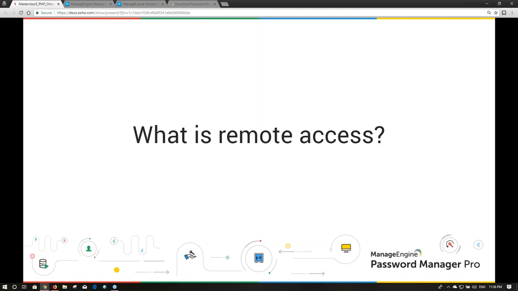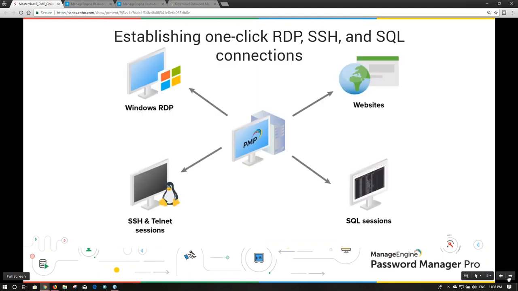So Password Manager Pro helps you ease this process, and that is what we are going to see today. What are all the options we have in Password Manager Pro to automatically connect with the credentials stored within Password Manager Pro? You can take an RDP session for Windows. Along with RDP session, you can also make a VNC session right from Password Manager Pro, as well as an RDP console session. And for any network devices or Linux devices, you will have SSH connectivity or Telnet connectivity. So you can also launch an SSH session or Telnet session directly from Password Manager Pro to your network devices or to your Linux servers as well.